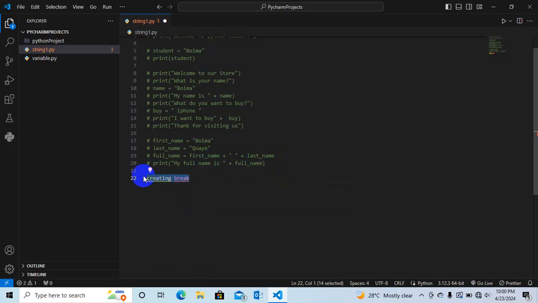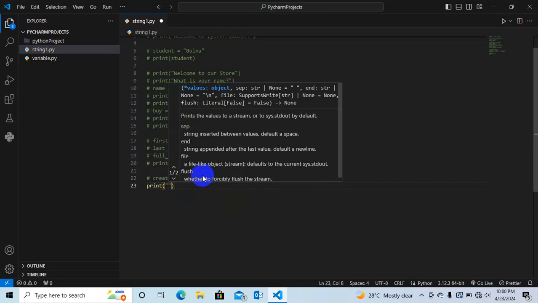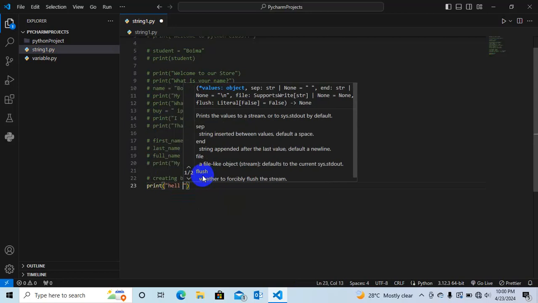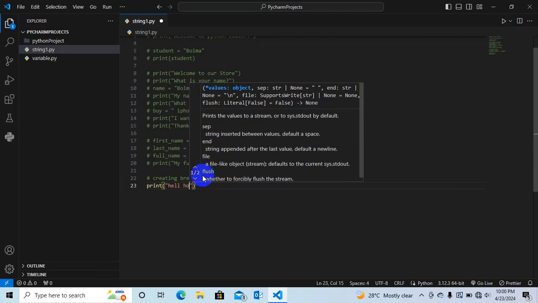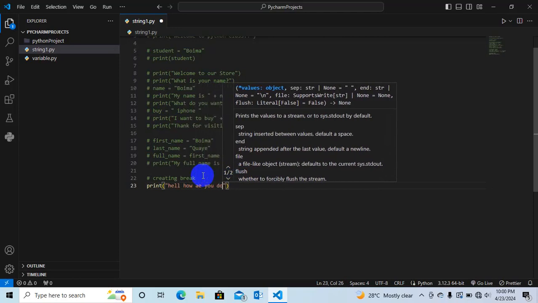So just creating a break. What if you want to create a break? Let's say for example you are using the print function. Let's use the print function: print, parenthesis, put an inverted comma, and we say hello. Then we say hi, and we can put how are you doing?